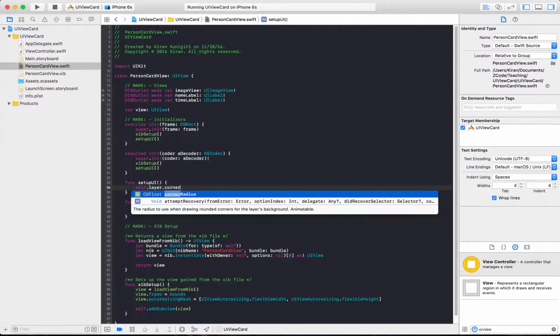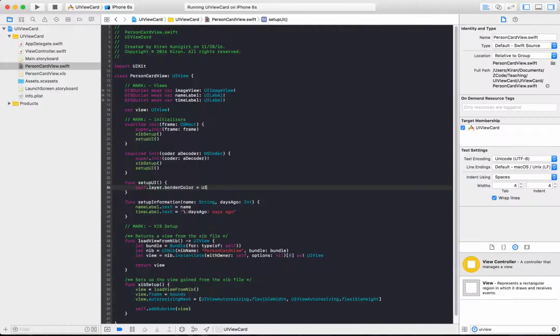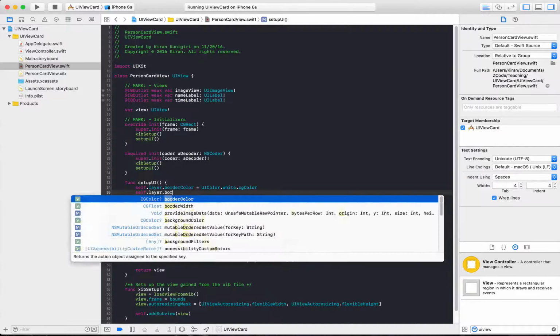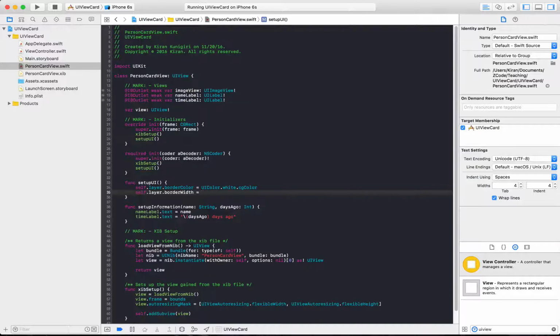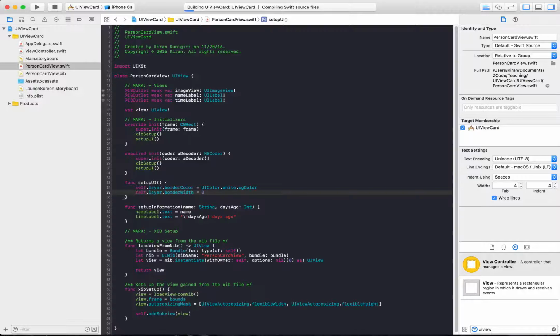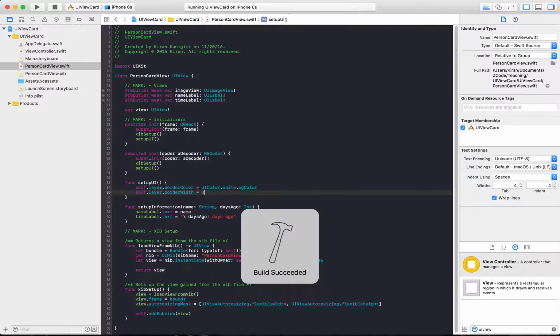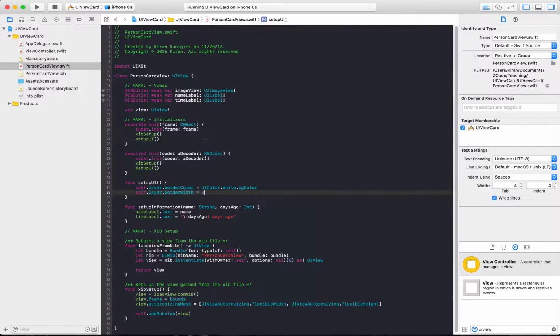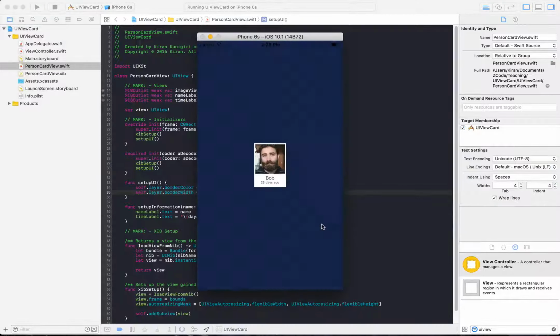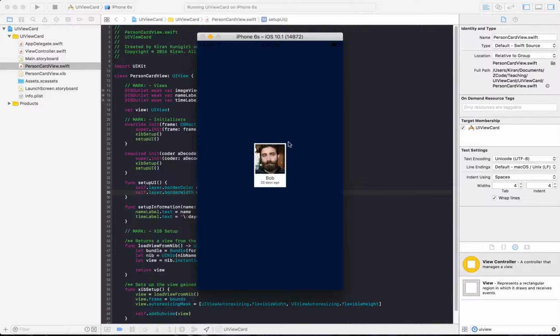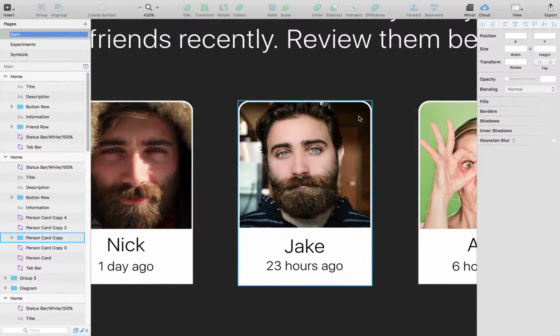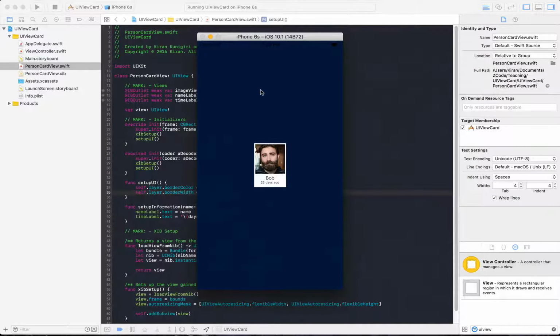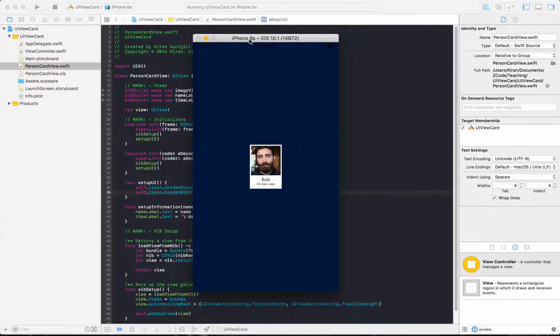self.layer.border color is equal to UIColor.white.cgColor, and self.layer.border width is equal to, let's say, maybe like 3. And now if I run this, I've added on the border color and border width properties, so it should be updated as well. And ta-da, we have a little border now. Now if you want to make this rounded corner thing, it's a little bit more complex. But if you actually search it up on Google and try to find a Stack Overflow post, you might find something that can explain it pretty easily.